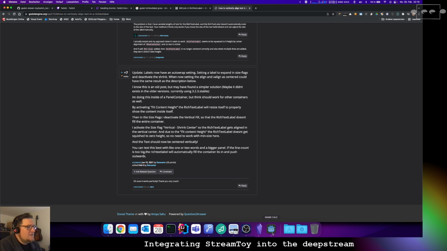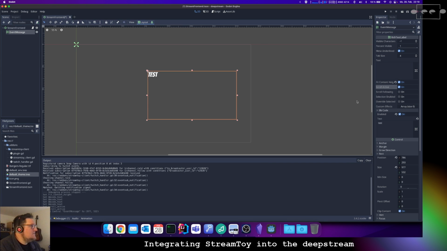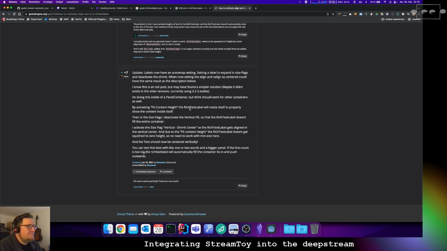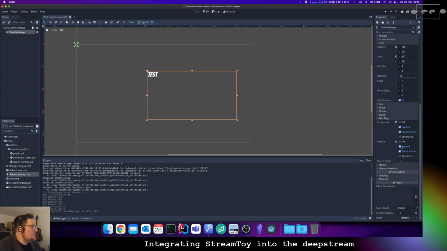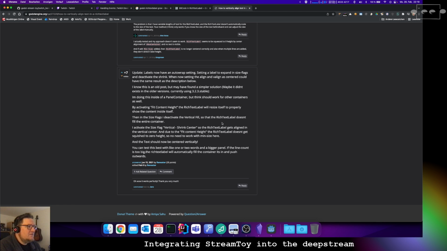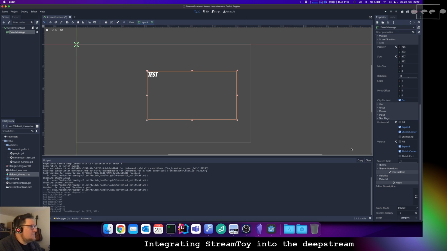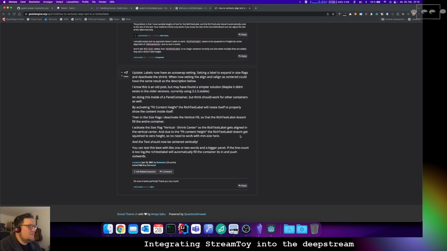So what does it say there? So we activate fit content height. We do this. Size flex. I deactivate the vertical fill. Activate the size flex vertical shrink center. Yes.